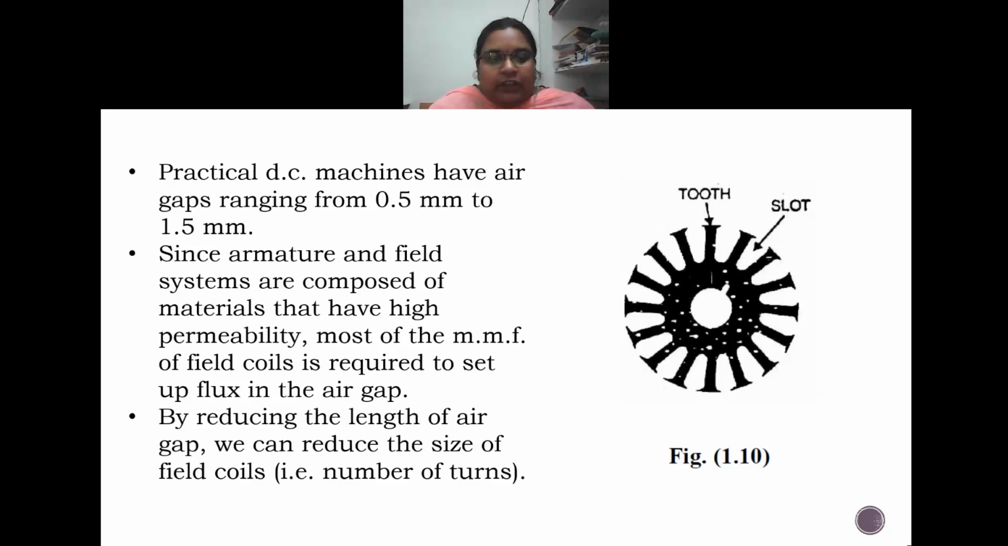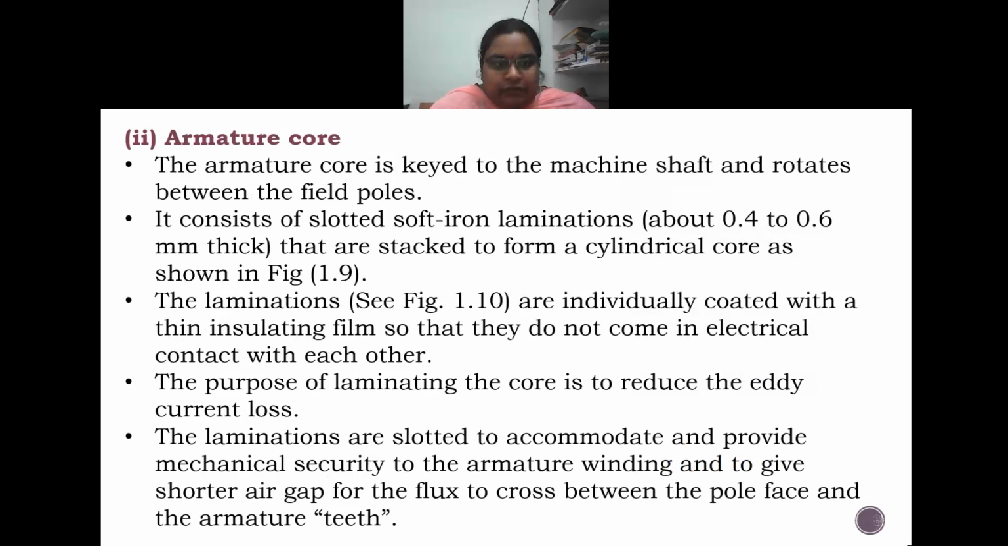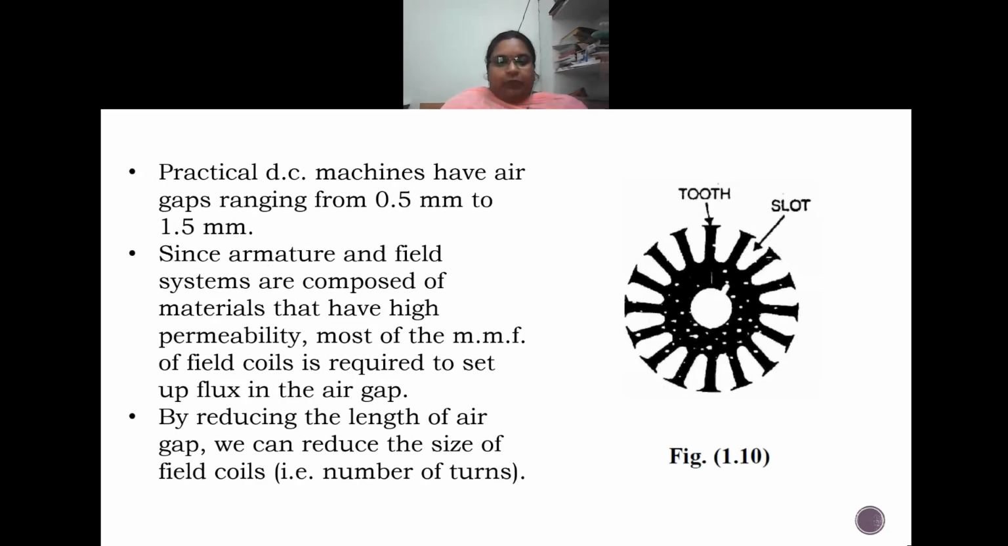Reducing the size of the field coils means the number of turns on the field coil can be reduced. Based upon how many turns there are in the field coil, the strength of that magnet will be determined. We know that if there are more turns, then more mmf can be produced. So if you don't need that much mmf, we are going to reduce the number of turns which we are putting on the pole.